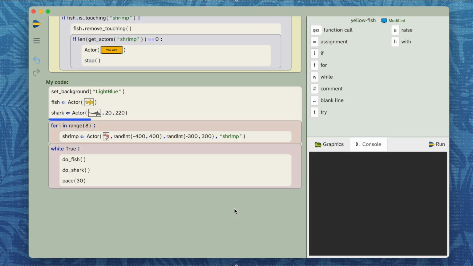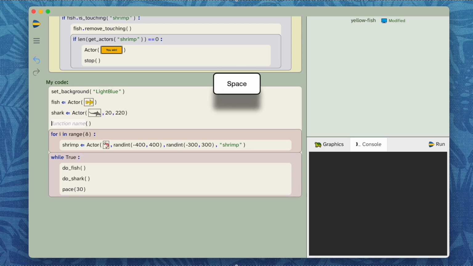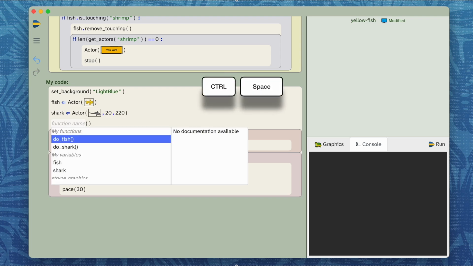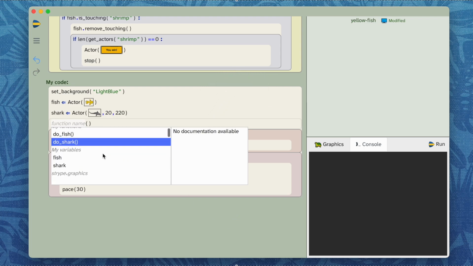When you write your programs in Stride, we know that we can use the space key to insert a function call frame. Now, in the function call, we can use code completion if we cannot remember or want to save the typing of the name of the function. So Control-Space pops up the code completion dialog, which looks like this.